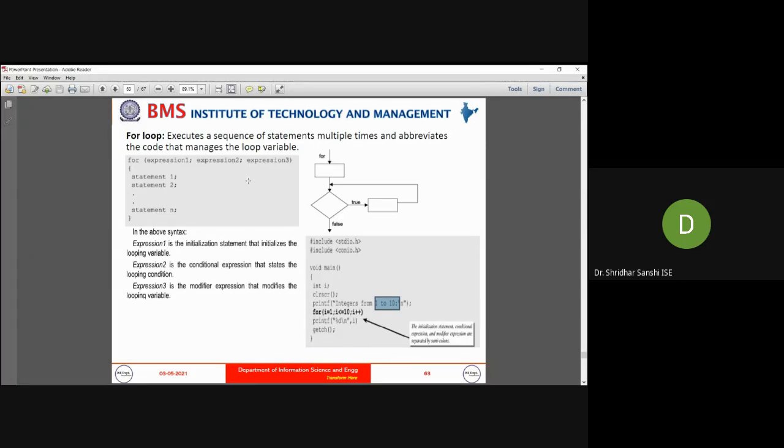And what is the second expression? The second expression is the conditional expression that states the looping condition. It is the condition checking. If this condition becomes true, then only I will enter the for loop. Otherwise, I will exit from the for loop.